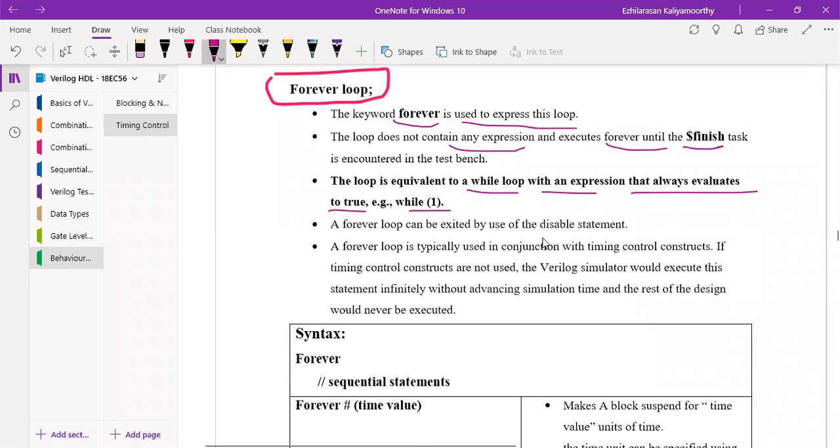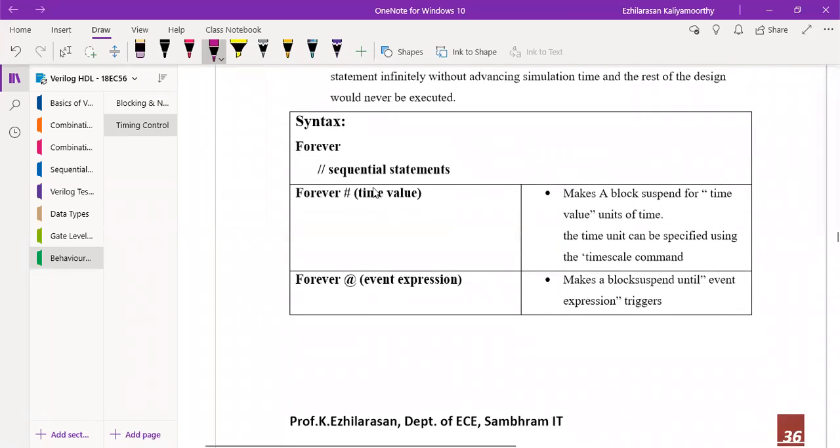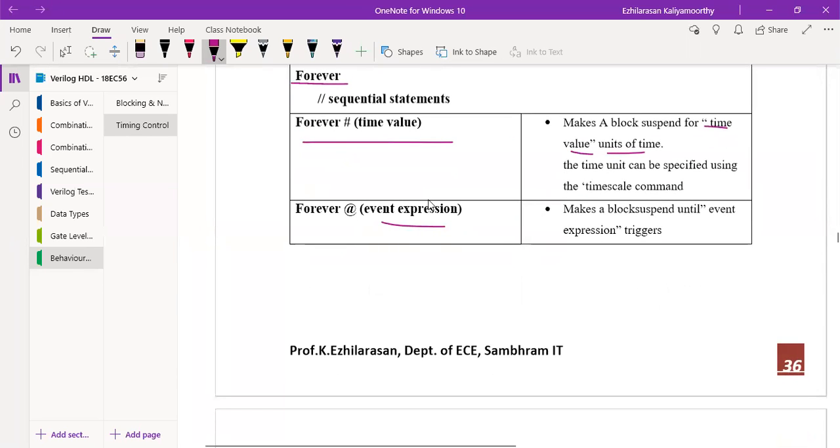Now the forever loop can be exited by use of the disable statement. Sometimes we can disable the forever also. That we will see later. Now the example syntax: forever, then the statements will come. If I write forever hash time value, it will make the block suspend for time value units of time. The time unit can be specified using the timescale command. For that time value, it will run. For an event expression, some expression I can use here also.